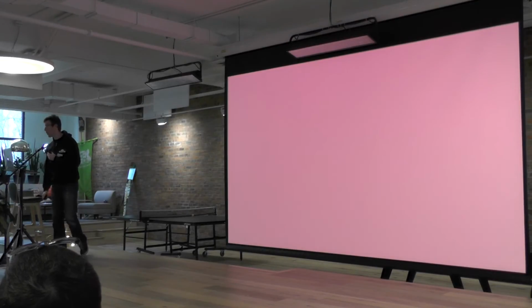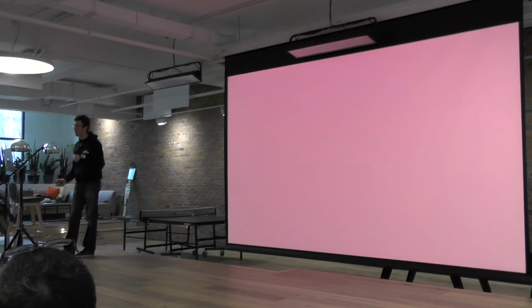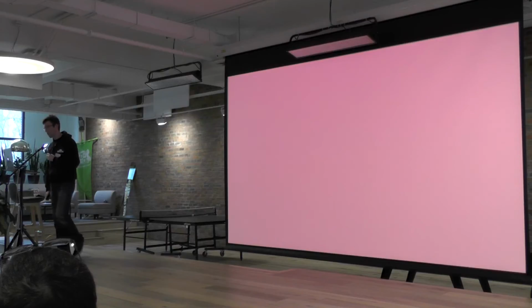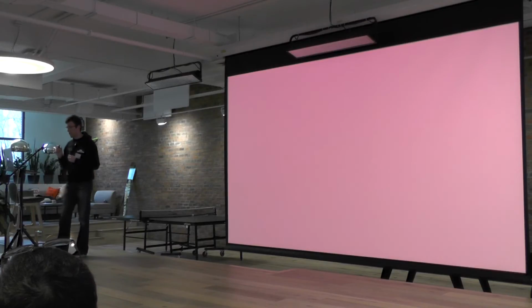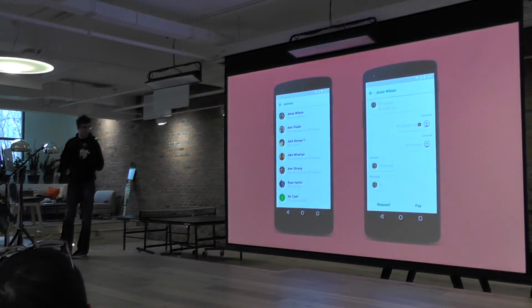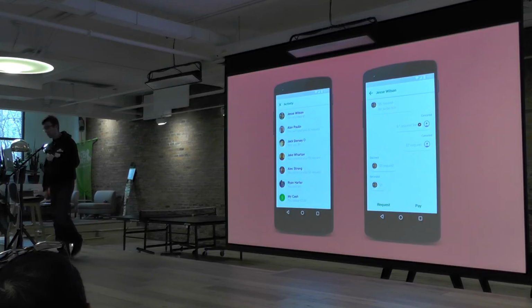All right, so let's talk about why we went down this path. We didn't do this just so you could validate a username and update the logic that validates usernames. That's a lot of work just to do that. So this is the activity screen in Square Cash. This is a list of all of the payments that you've sent and received.